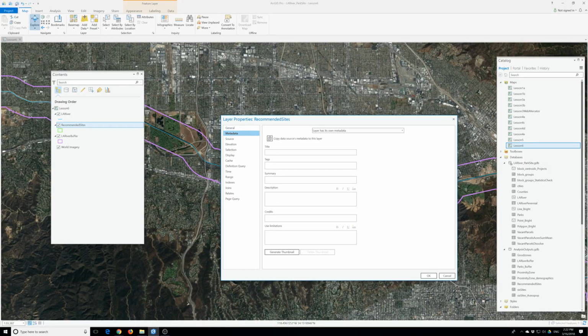In the description, where's description? Right here. So there are 6 sites I can type in here and click OK. And I just put the title. I have to change this, the layer has its own metadata. What I'm gonna do here, okay, recommended sites, and then for the description, there are the 6 sites recommended for a new park near the Los Angeles River, and click OK.